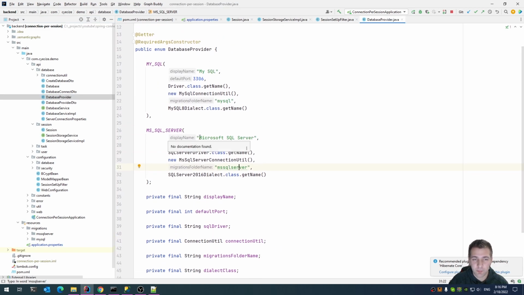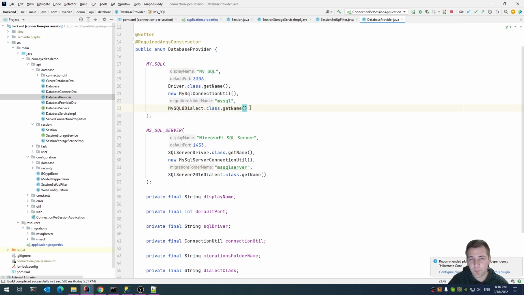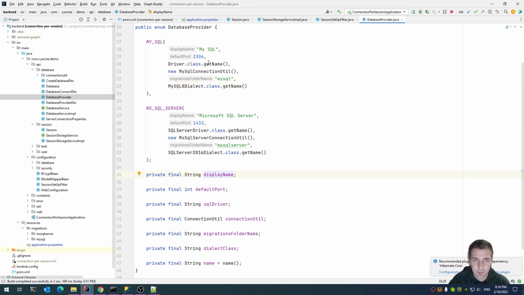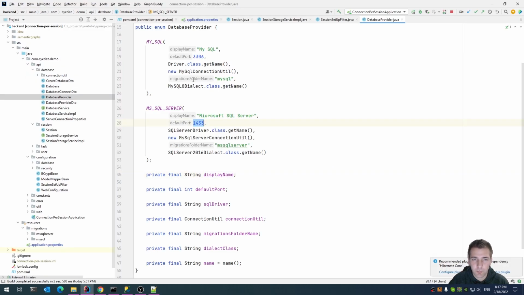And here I've tried to do it in a way that if we add another entry here, if we just implement those required fields, it should pretty much work across the board. So let's go through them. This display name is actually what we get here on that drop-down menu. The default port, that's obviously the default port of the database. We have the driver, we have this connection util class.